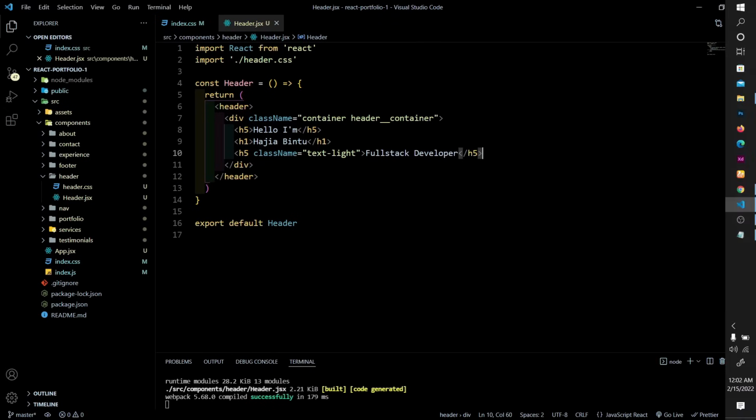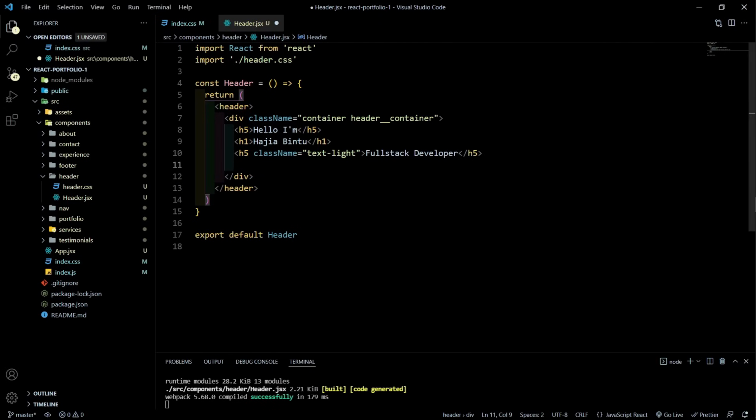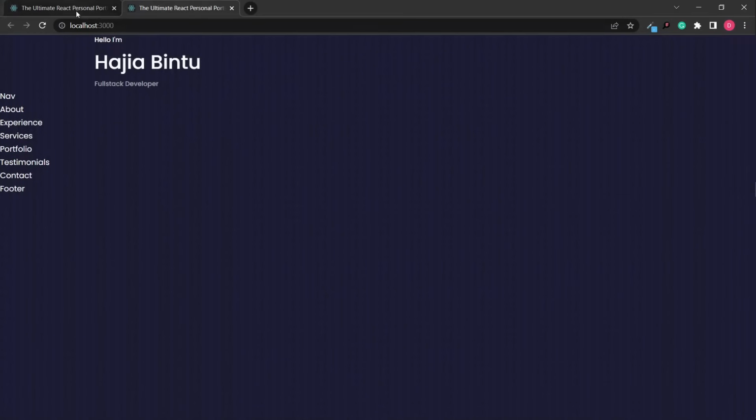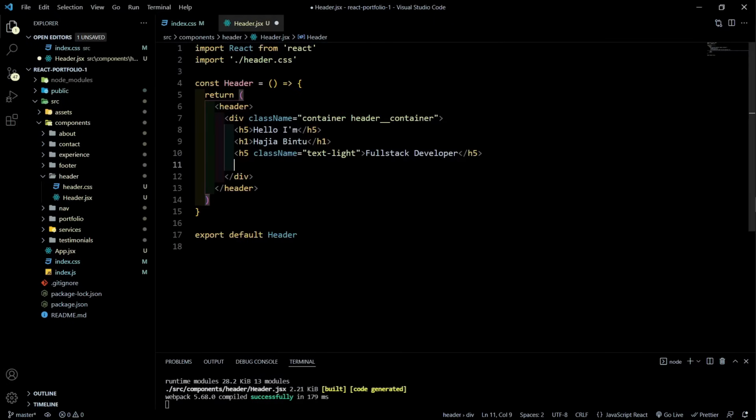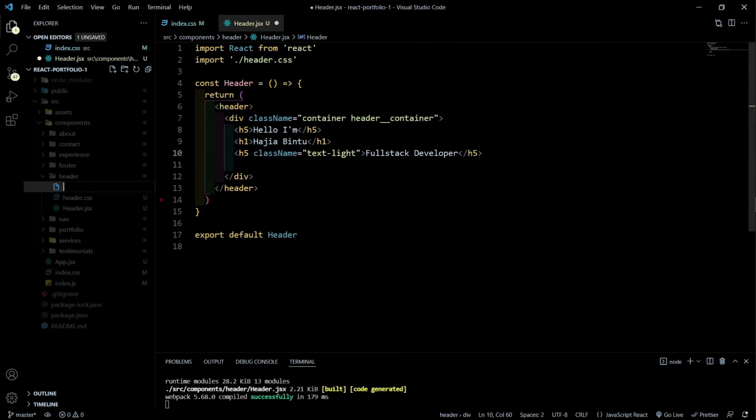Below that we are going to have some call to action buttons. The two call to action buttons, let me show you. We're going to have this download CV button and then this let's talk button as well. So to simplify things, I'm going to have that in a separate component. I'm going to create a component for that, and I'm going to call that CTA.jsx.